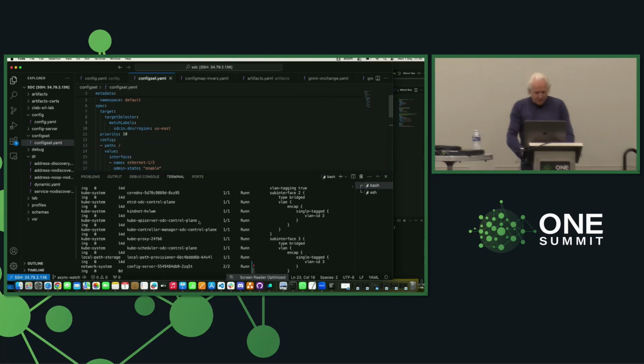Okay. So you see there is a config server, a single pod with two containers. One container is the config server. The other one is the combination of data server, schema, and cache, right? So this is what we call the simple deployment here. And then I have a system here.